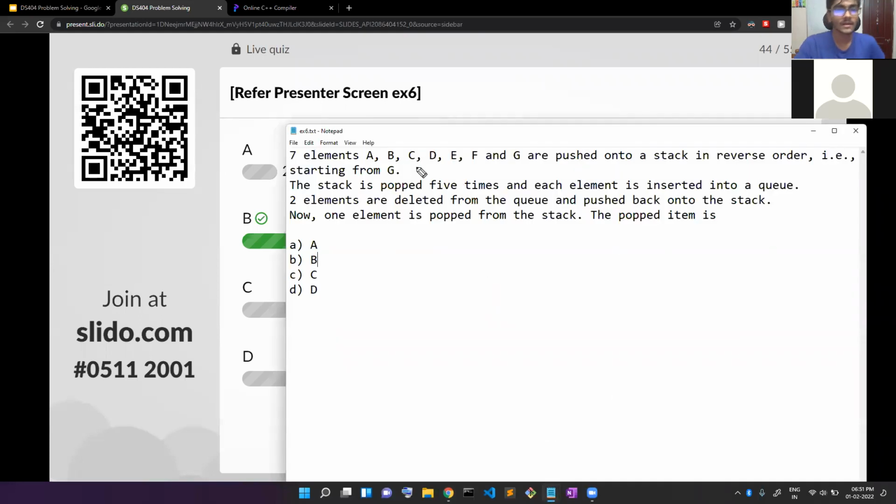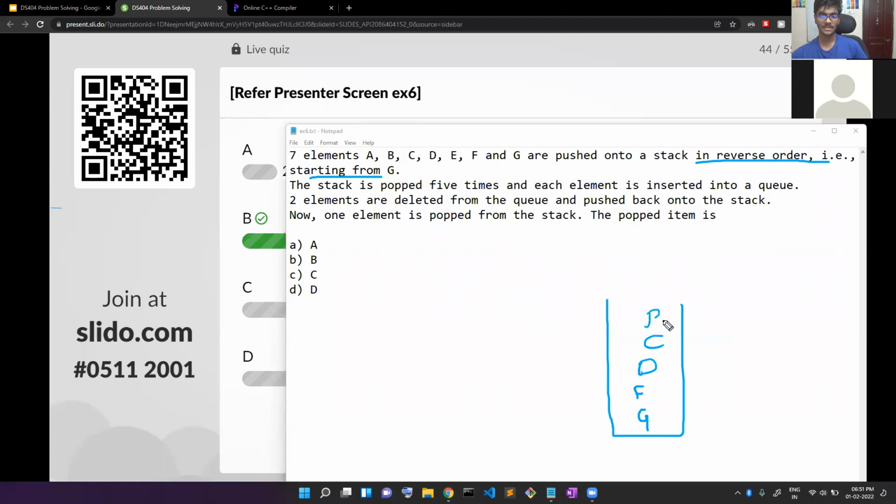So here we have a stack, and it's mentioned that these elements are inserted in the reverse order, that is starting from G. So the elements are inserted like this: G, F, E, D, C, B, and A. Okay, and this is how the stack looks. Then the stack is popped 5 times and each element is inserted into a queue. So, oh, I missed the, sorry. 1 second. Erase this. Okay, so here we have G, F, E, D, C, B, and A.